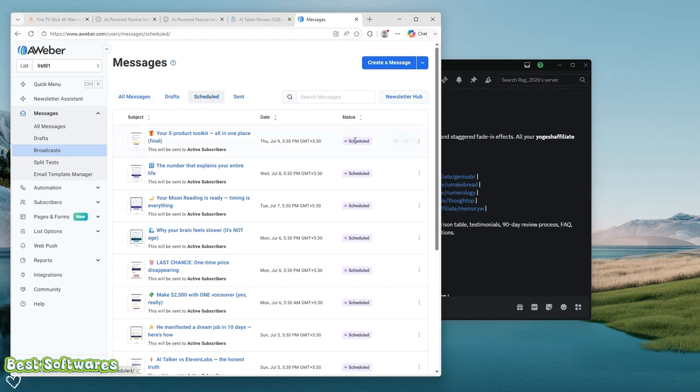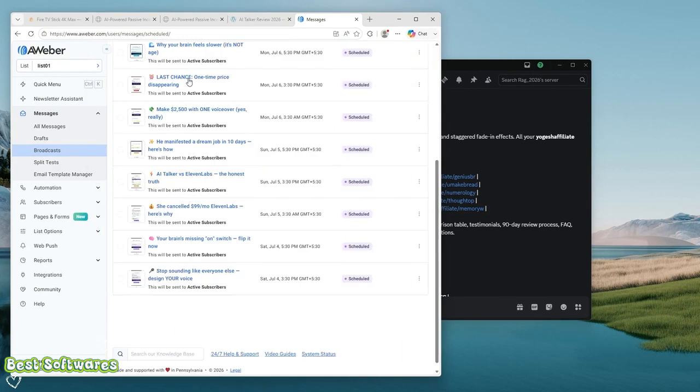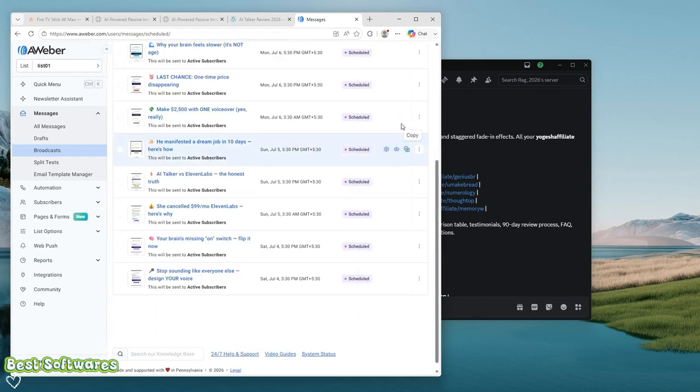Look at this. There they all are, the whole 7-day sequence, sitting in list 01, scheduled out day by day, exactly like I asked. Wow. Amazing, right? Now think about what just happened.